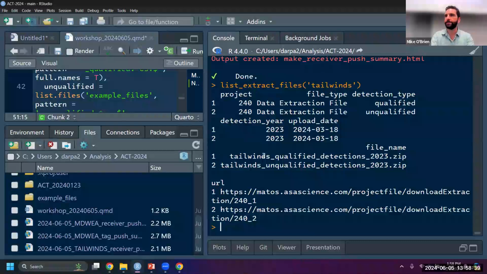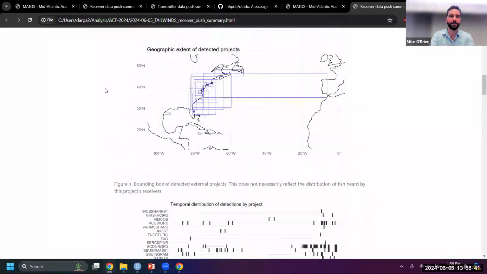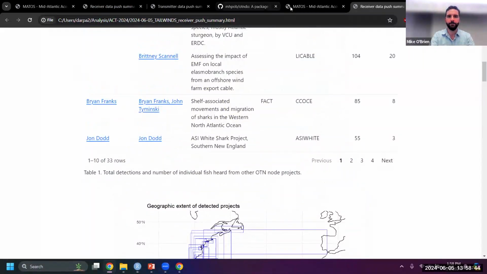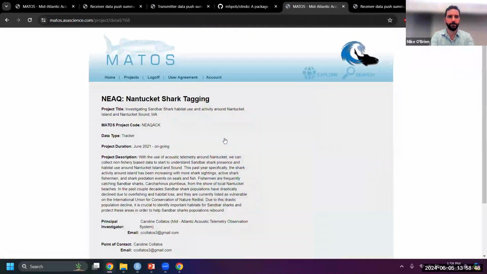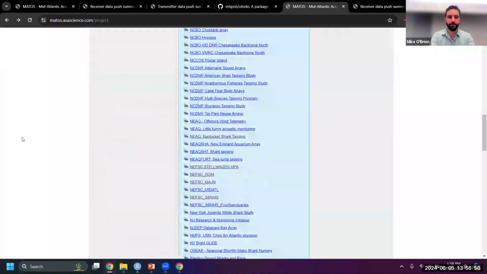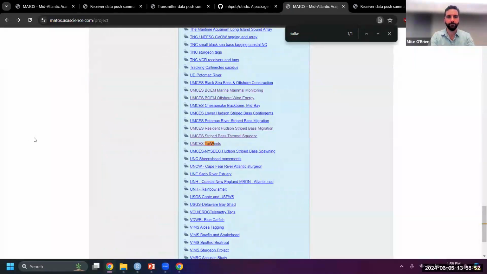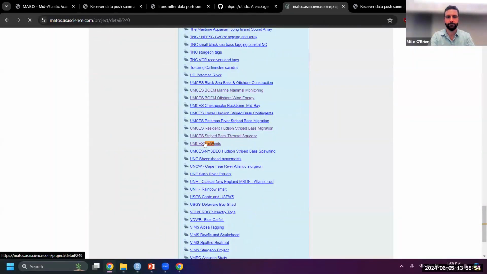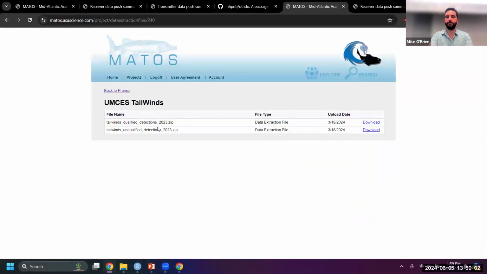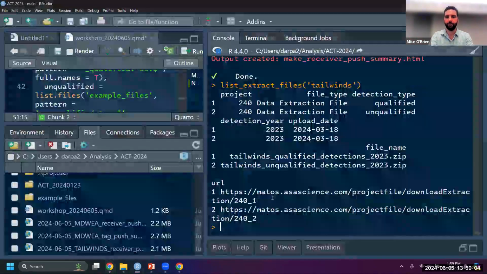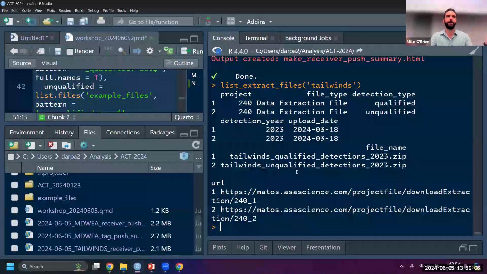Oh, cool. Those are my extract files. What we did in the background was, I went to my Tailwinds project, not Nantucket. I clicked on the extraction files and listed it here. So by one line of code, that's all the same data you get out of all that. That's the URL you need to download that.